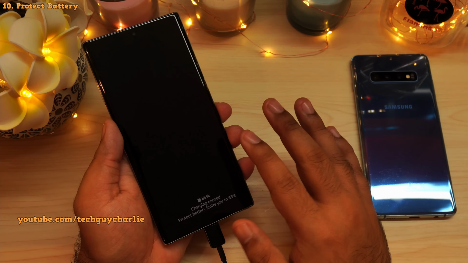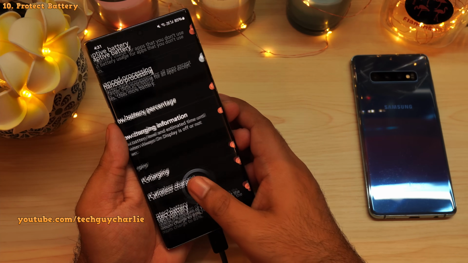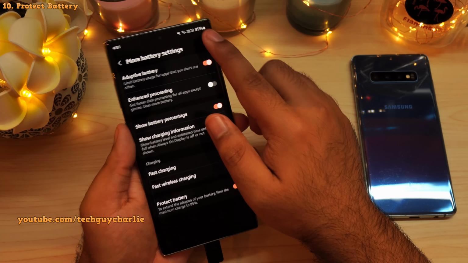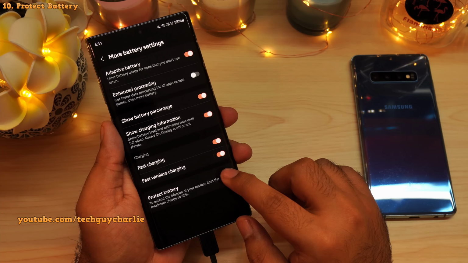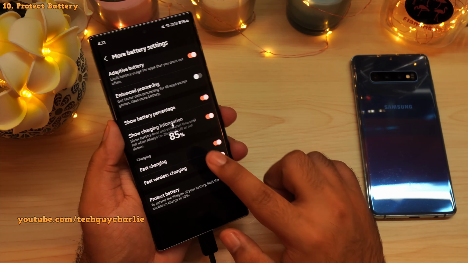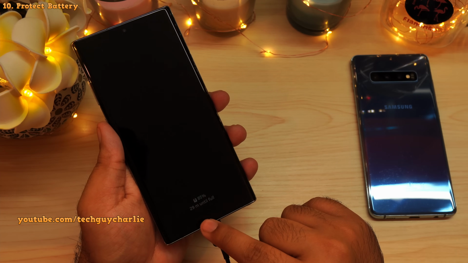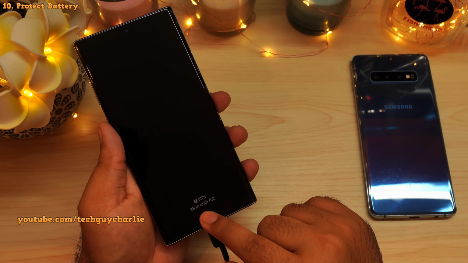And that is exactly what this feature does. It will stop the charging at 85% to increase the overall lifespan of the battery. And once you disable this feature, the charging will resume normally. So now you will see that the battery has started charging once again.